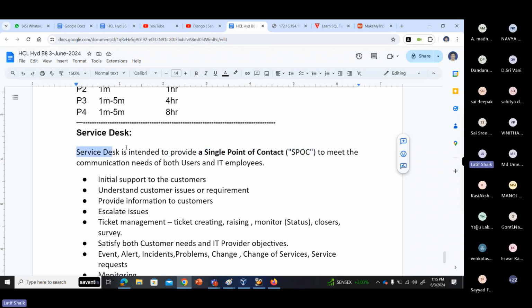Service desk is intended to provide a single point of contact to meet the communication needs of both user and IT employees. That means the user, client, or customer side, and the other side is the IT employees who are working on that project, providing the service, maintaining the servers, maintaining applications, developing applications, testing and deploying applications. All these teams are under service desk. All our people are there only. There are no separate people here and there.